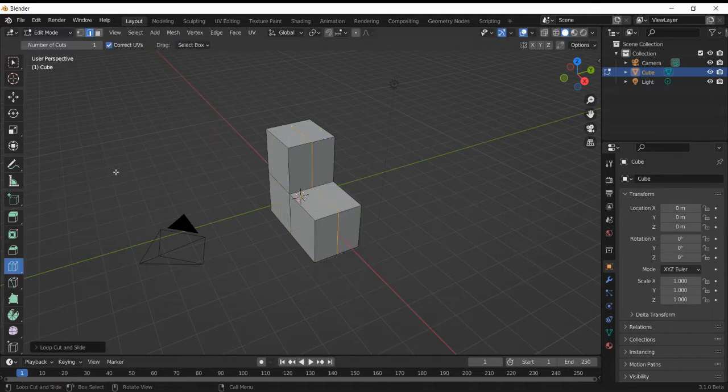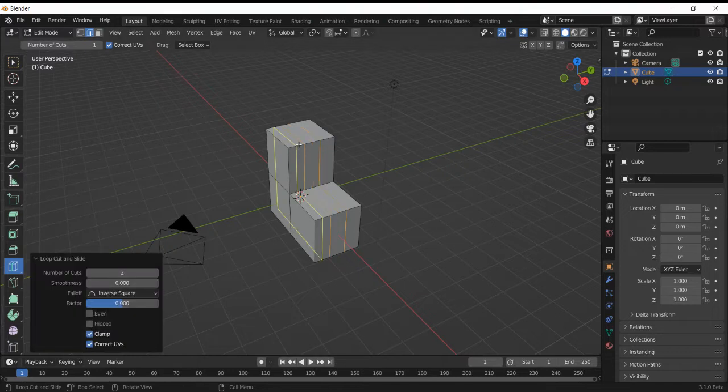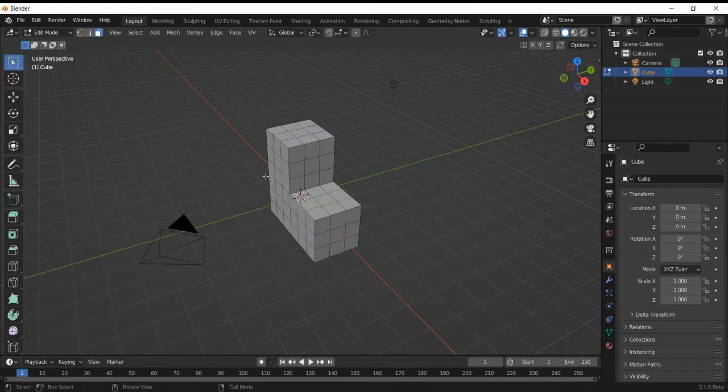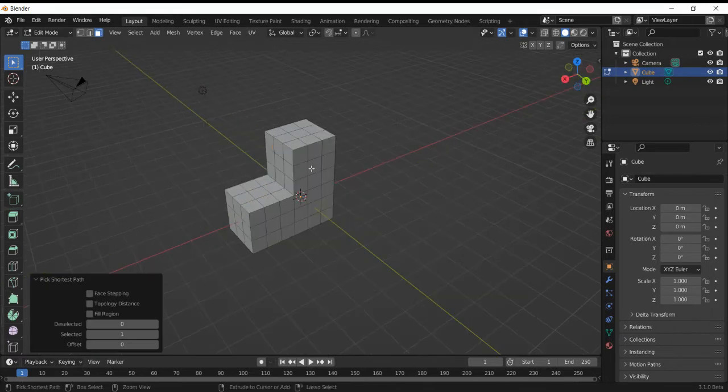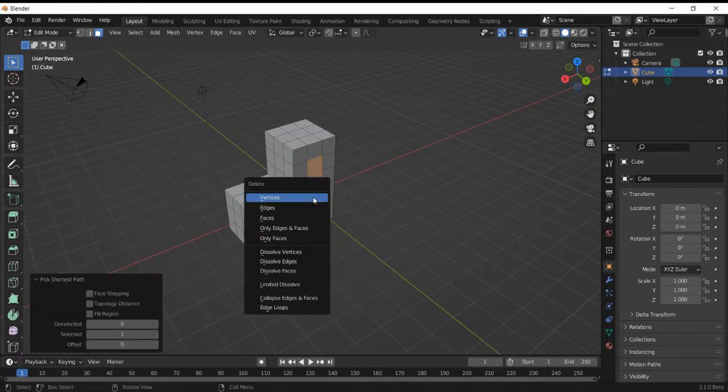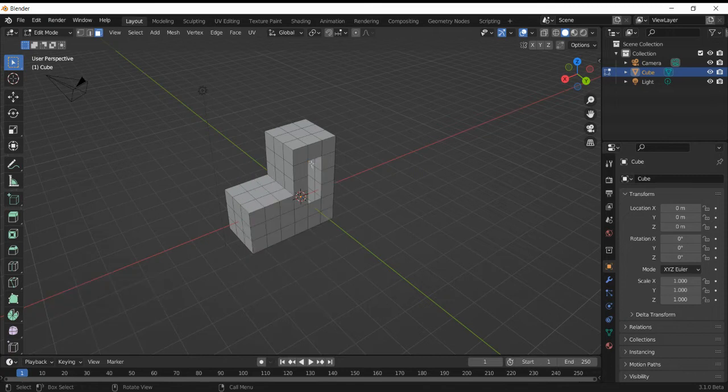Then we're going to use the loop cut tool to create a series of cuts along multiple sides. Now go into face select mode, select these front three faces and these back three faces, delete them, then go into edge select and scale in the X direction.